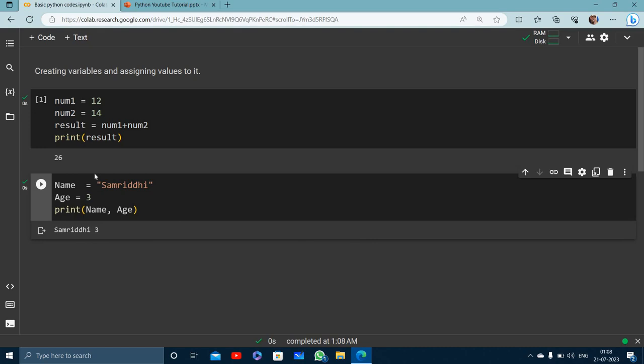Throughout your Python coding session, you are going to need these concepts. So please be sure about the variable names, because lots of times I see my students making errors with the variable names like this one.